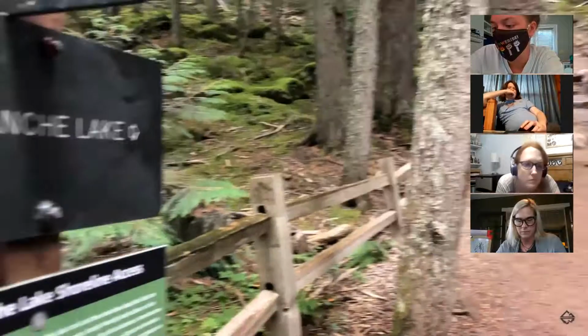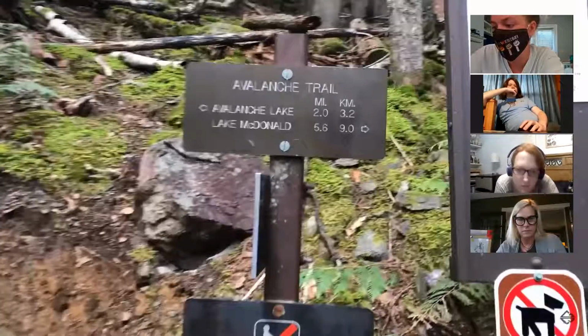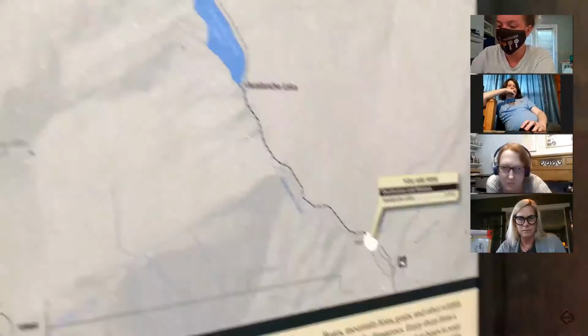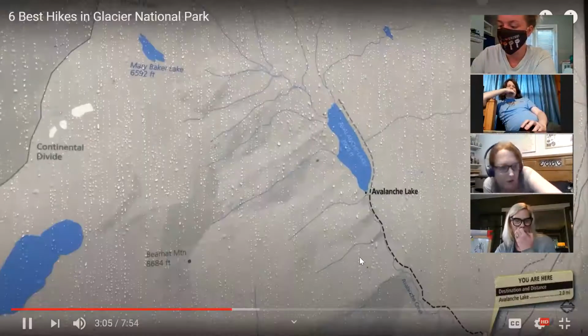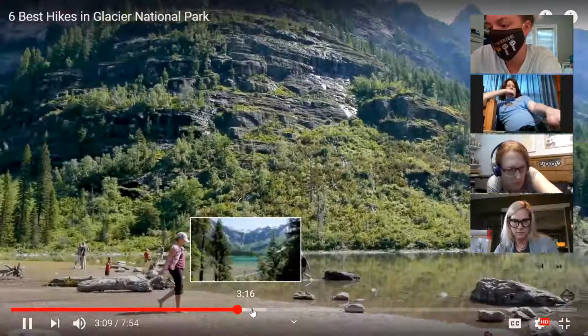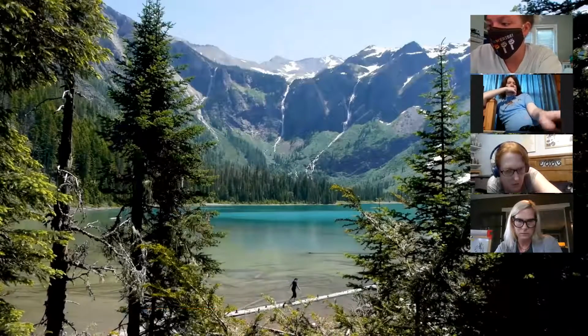If you want to make this hike a little bit more difficult and a little bit longer, I would definitely recommend extending it with a side detour to Avalanche Lake. You're now looking at a total distance of about 5.5 miles there and back, with more ups and downs along the way. Avalanche Lake is super pristine and beautiful. Plus, it's way less busy. I like the lake.